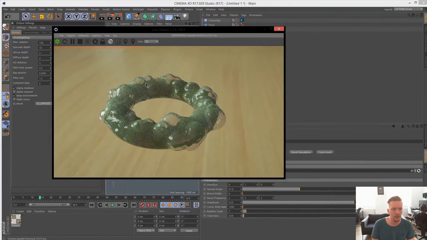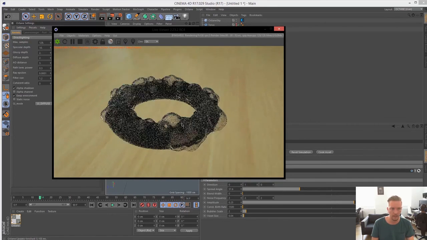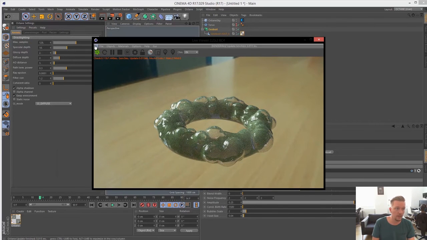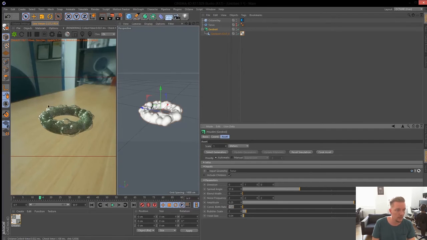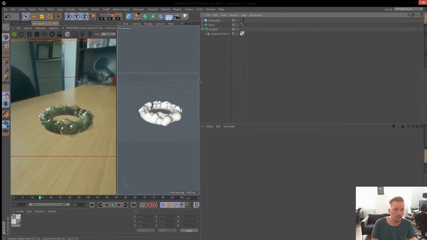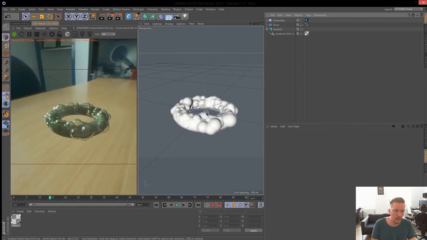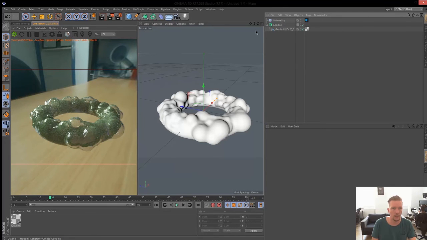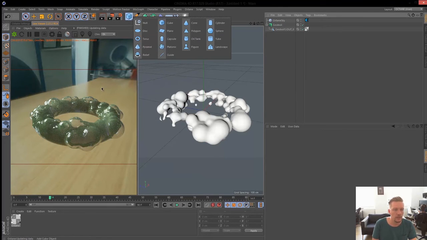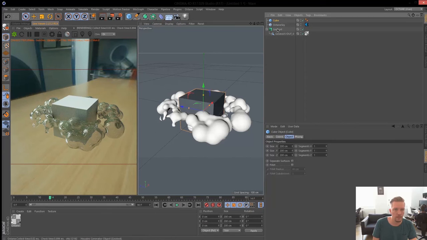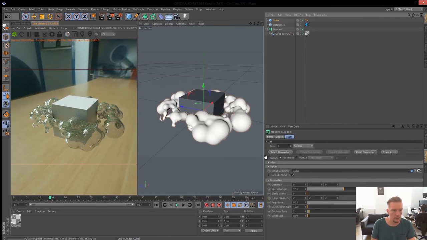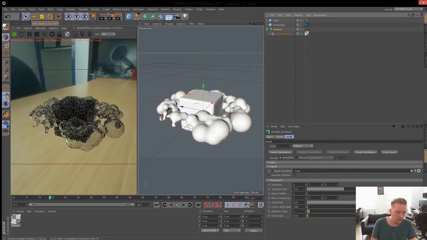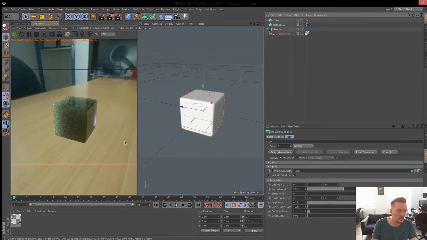So you can create a foam-like structure on top of this torus. And because everything is procedural, if you want to have it on something else, let me just drop that back here. You can simply change the geometry. So let's kick that one out and take, for example, a cube. Drop that in there and make the cube invisible. And here we have our cube.